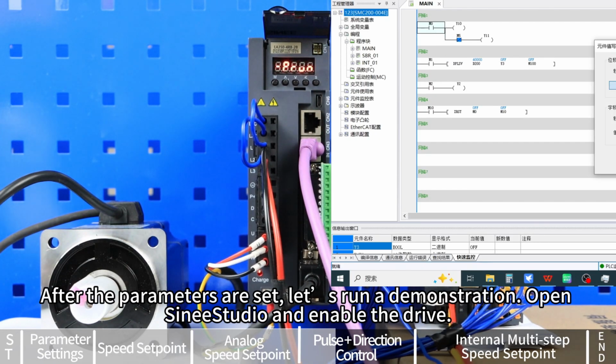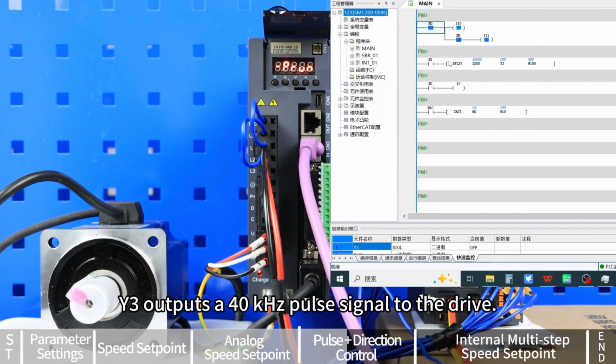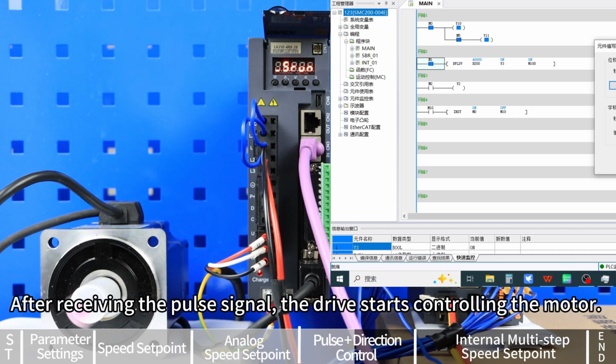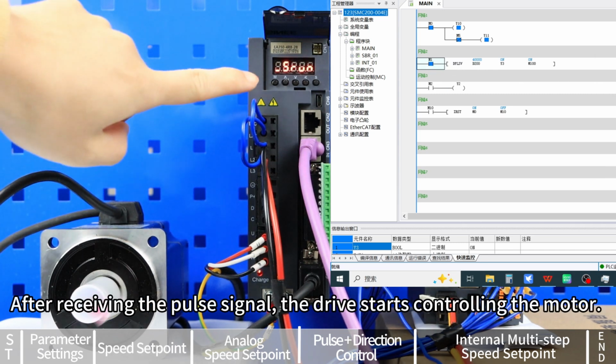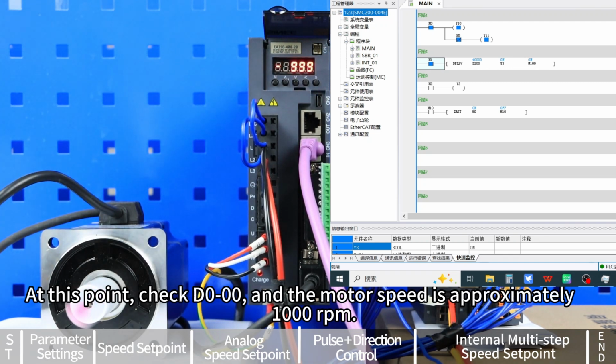After the parameters are set, let's run a demonstration. Open SINEE Studio and enable the drive. Then set M1 in the program to 1 to enable pulse output. Y3 outputs a 40 kHz pulse signal to the drive. After receiving the pulse signal, the drive starts controlling the motor. At this point, check D000, and the motor speed is approximately 1000 revolutions per minute.